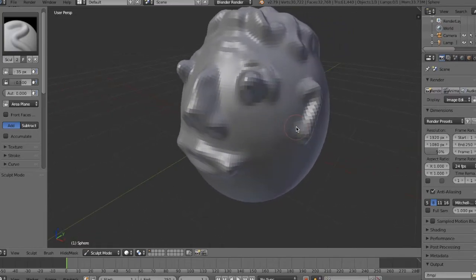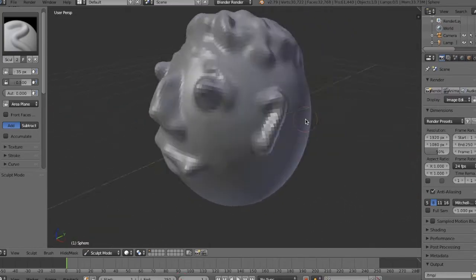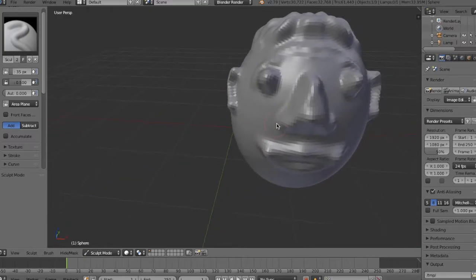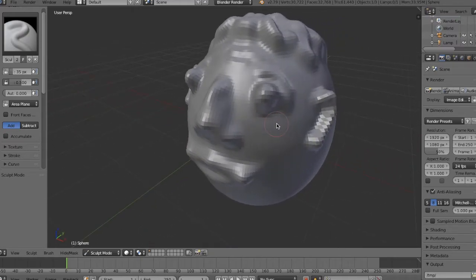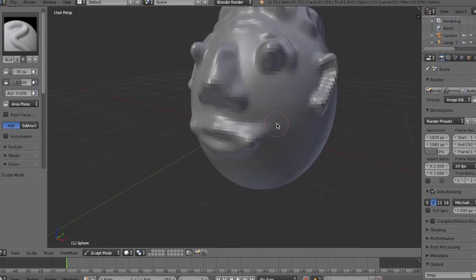Always look, no, they're looking a bit shallow for me, so I'm going to add a bit more material. Always look from every angle to see how it's looking. Okay, yep. And okay, getting a good shape there.